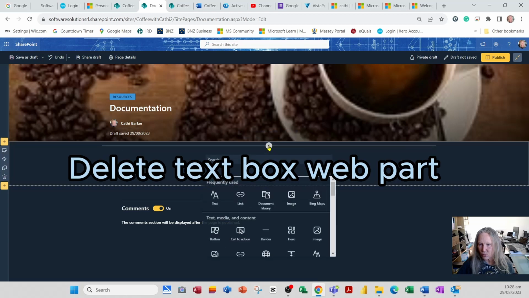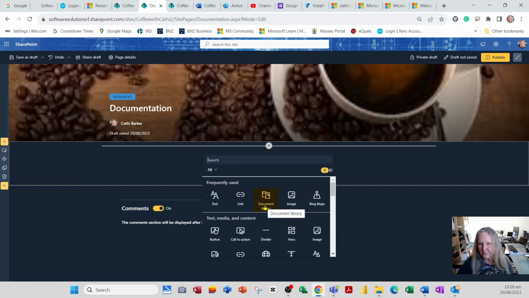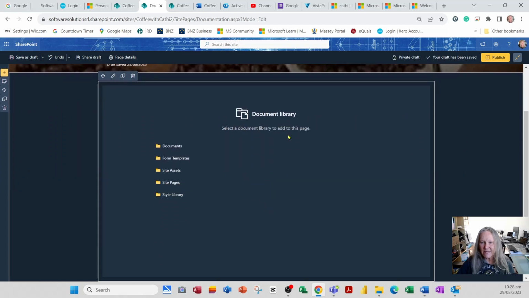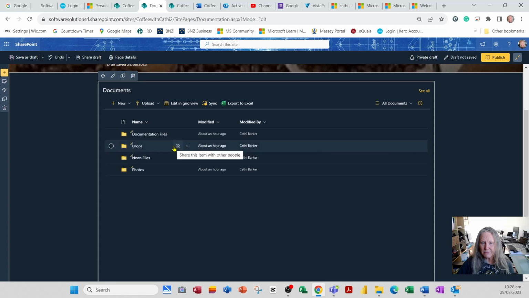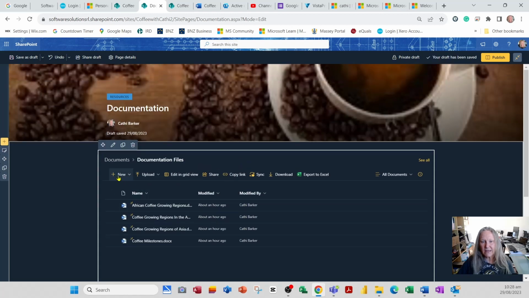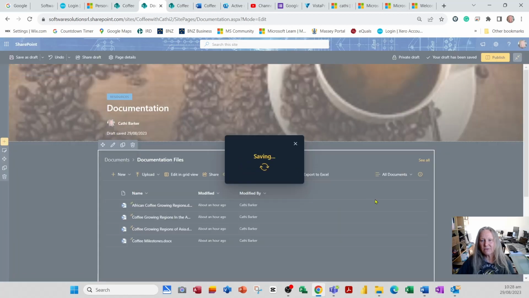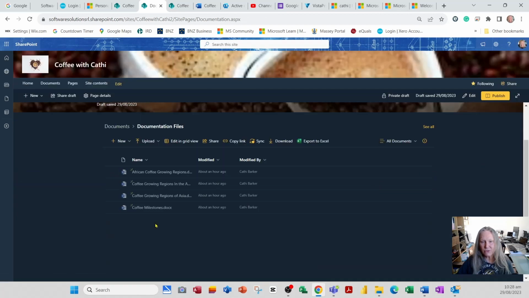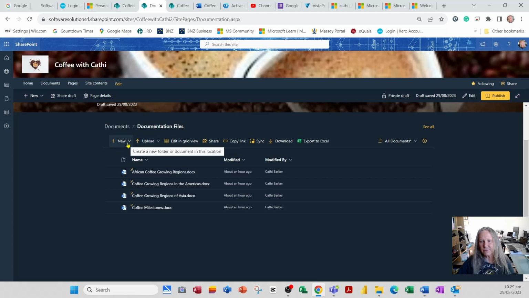and instead add a web part, which is a document library. From here it says select a document library to add, so I'll go to Documents. If I then turn around and save as a draft, what I've got is a page where they can actually go into certain folders and open up certain files. In fact, they've got a toolbar here where they can download, they can copy links, they can share, they can upload files and create new folders.